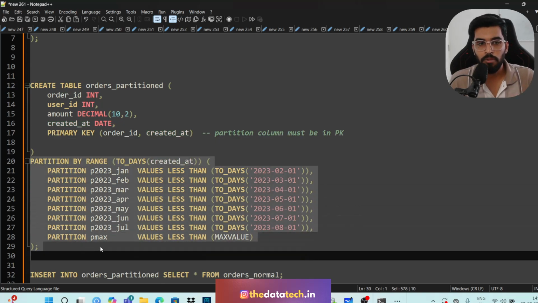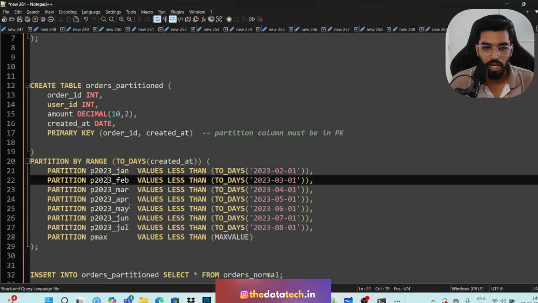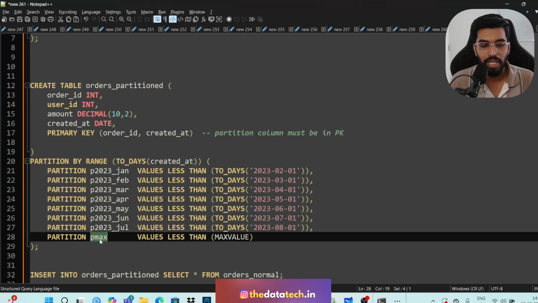So this is what I was saying, it is a static partition. For 2023, I'm creating month-wise partitions: Jan, Feb, March, April, May, June, July. And I have one called PMax, which is like a default partition. Any date that comes beyond 2023-08, imagine 2023 10th month data is coming in, goes to the max value partition. Or if it is 2023 December or November, it all goes to a single partition.